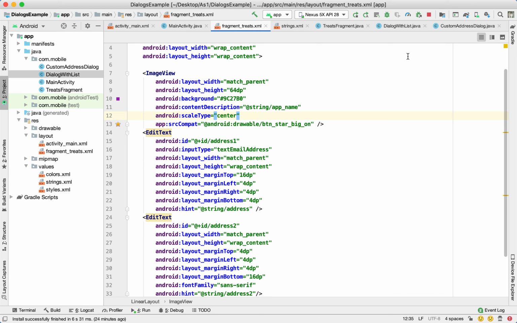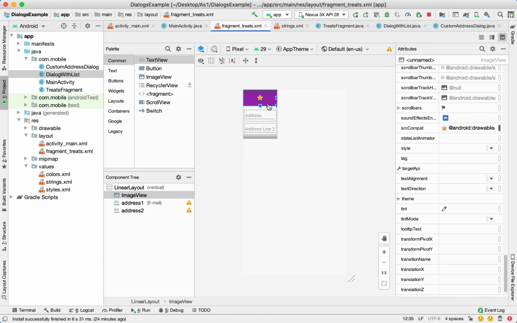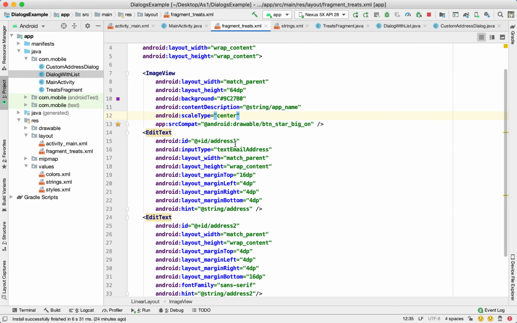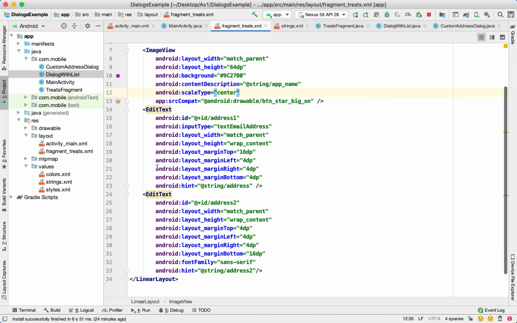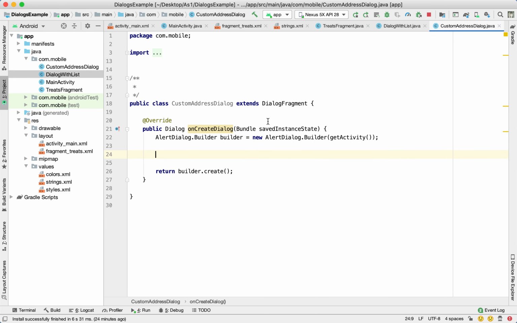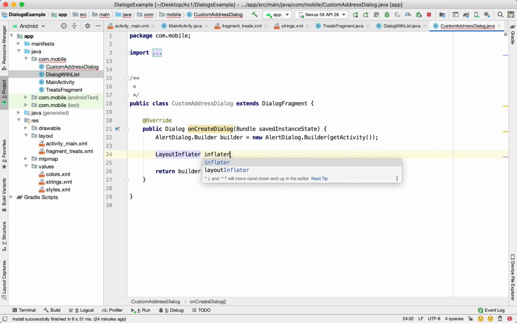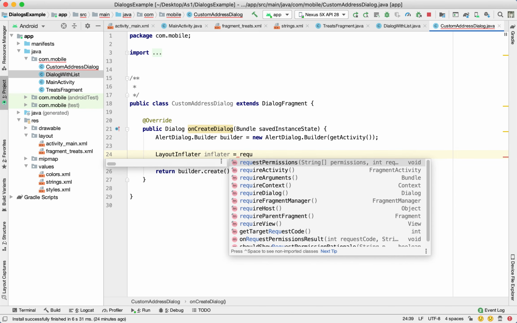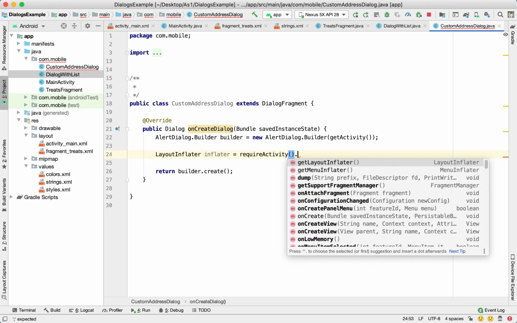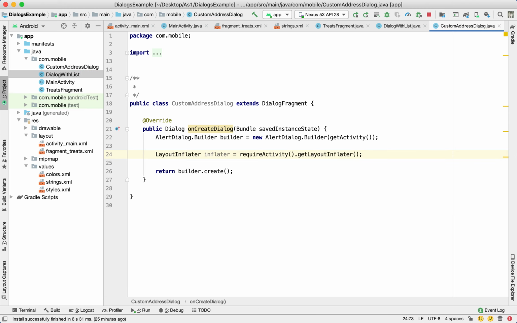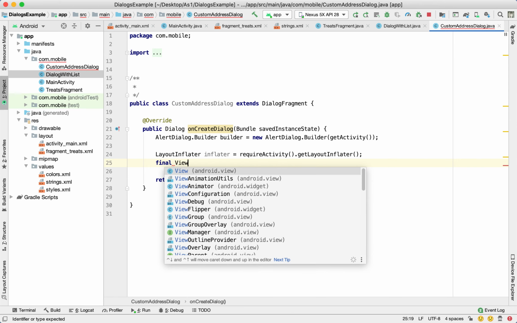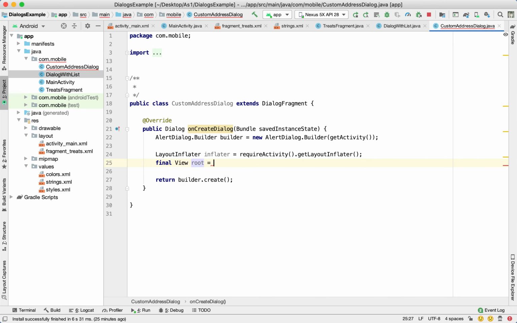What we need is to use the layout that we have on this file called fragment treats. This is just a simple layout, a linear layout with an image and some edit text for us to enter the input. So the first thing we want to do is to inflate this view. We're going to use the layout inflater, so we say requireActivity().getLayoutInflater(). We're going to initialize it, and then we're going to create the view. This is going to be a final view. It's going to be the root view of our fragment dialog. So we're going to inflate.